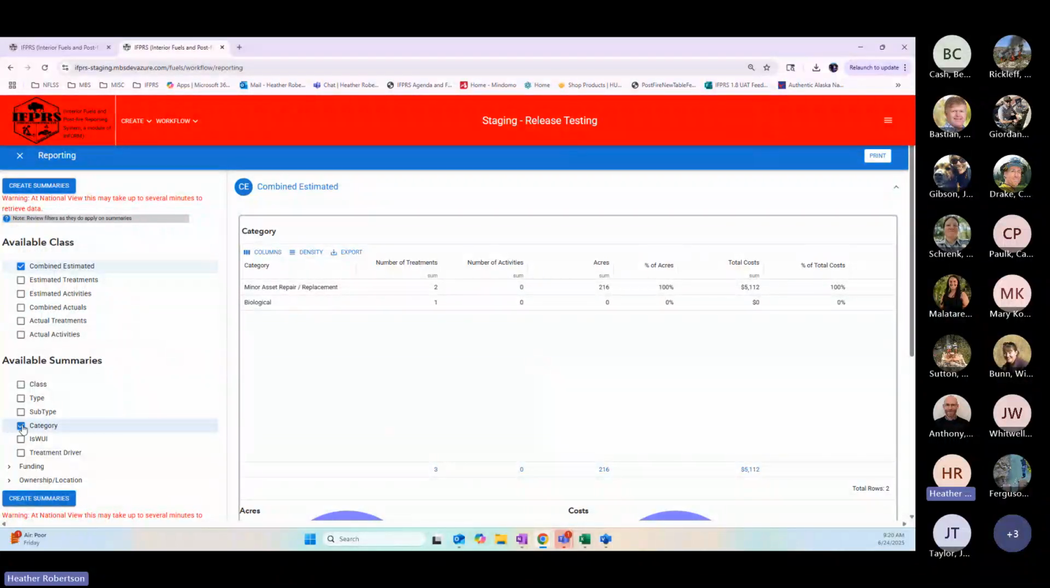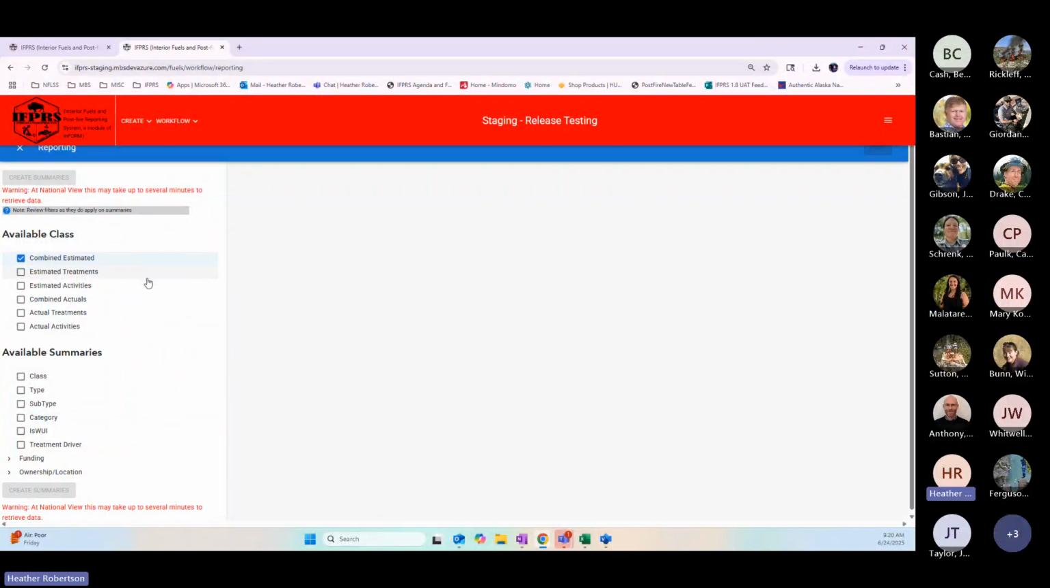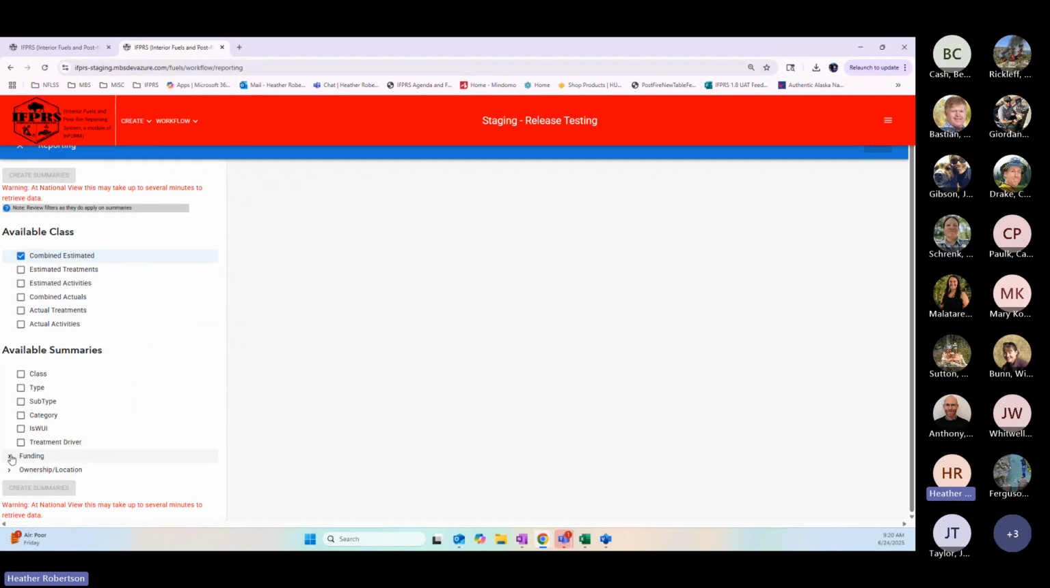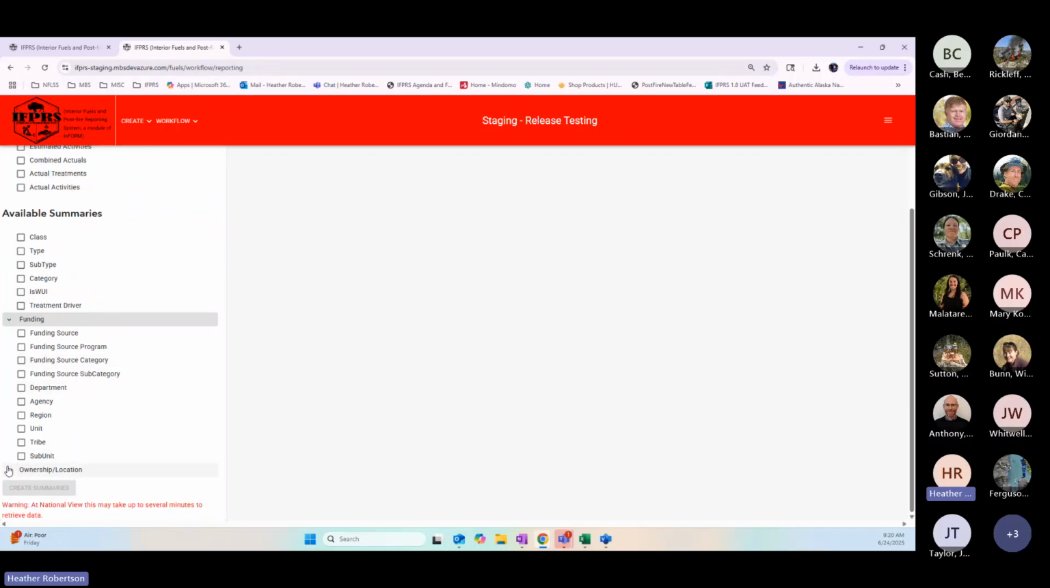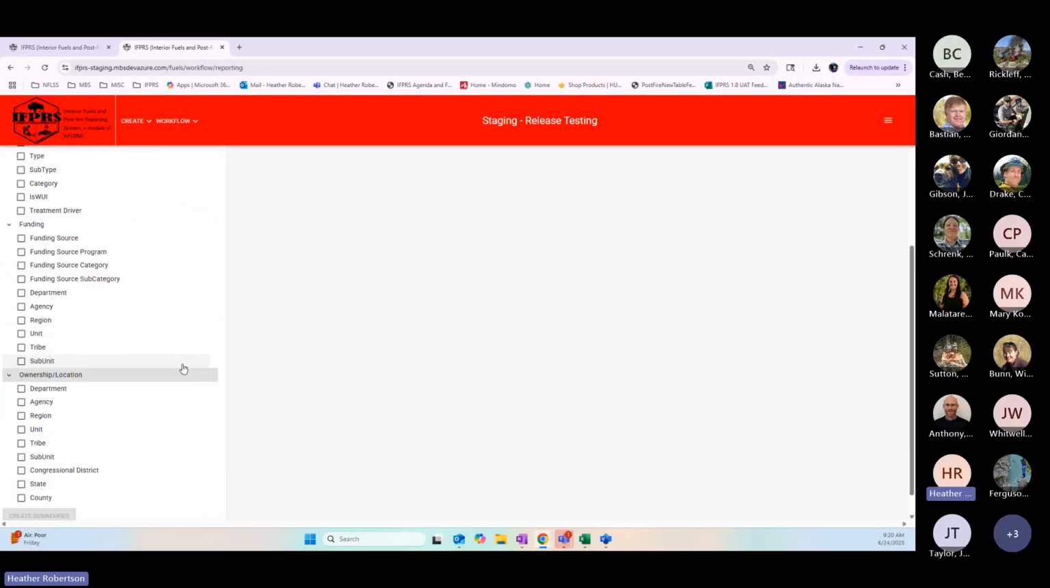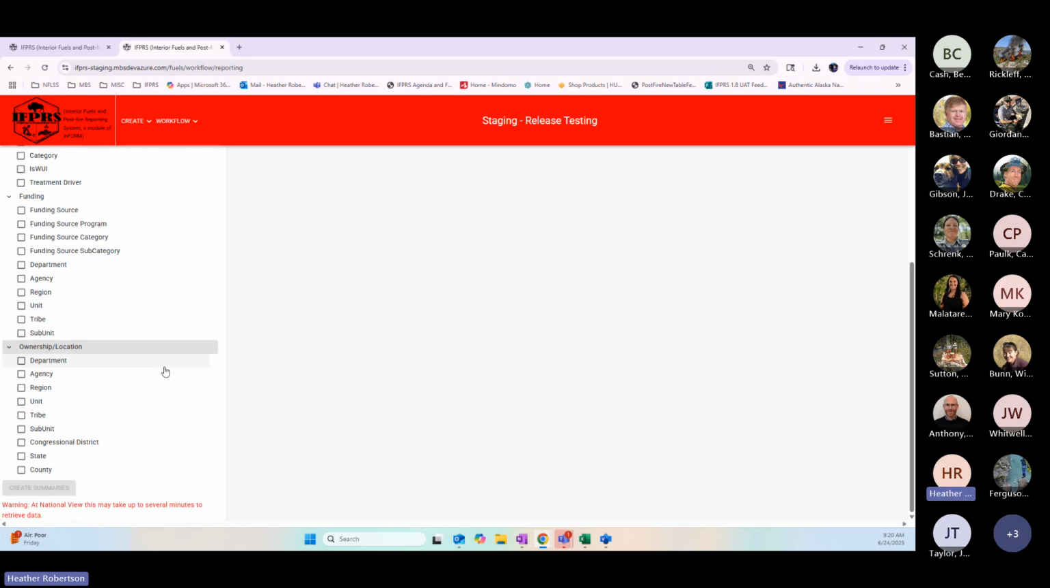So of the things that you can select down here, we did more of a tree structure, so it's not just a never-ending list of things. But if you expand them, you can see that almost all of the data fields that are important for reporting will come in down here. So these ones are good to have.